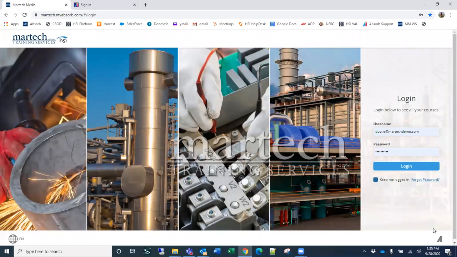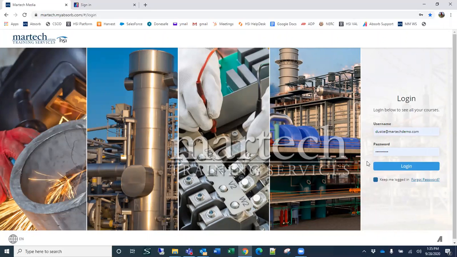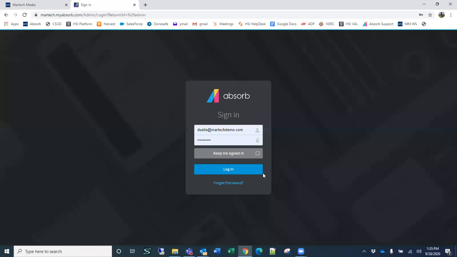So we'll start out on the learner side. Both logins are going to have an opportunity for a user to retrieve their password by clicking on the Forgot Password link. This will just open up a dialog where the user will enter their username or email address, and they'll submit that information, and it will send them an email with a link that will allow them to reset their password. Like I said, that is available on the admin side as well.